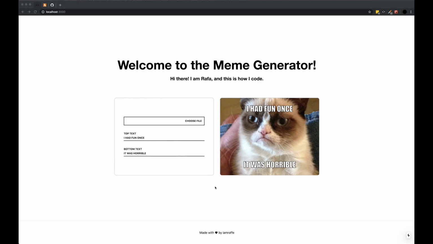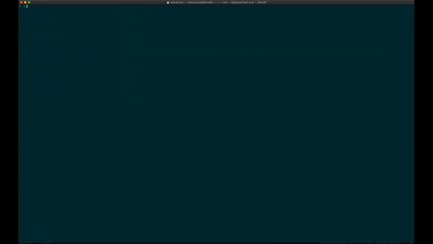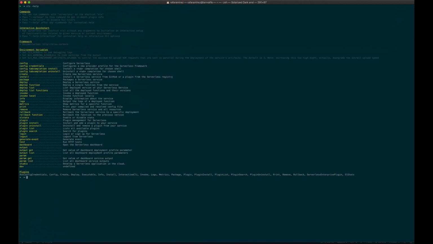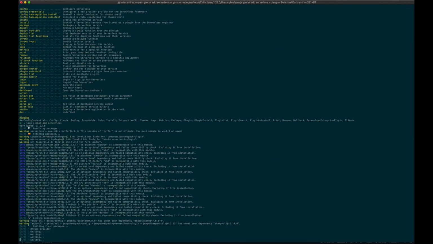Let's get started. First things first, we'll make sure that we have a global install of the serverless package. To that end, open your terminal, and if you're not sure, you can type sls --help. If you get an output similar to this one, you should be fine. If you don't have it installed yet, you can simply do yarn global add serverless or npm install -g serverless to install it.